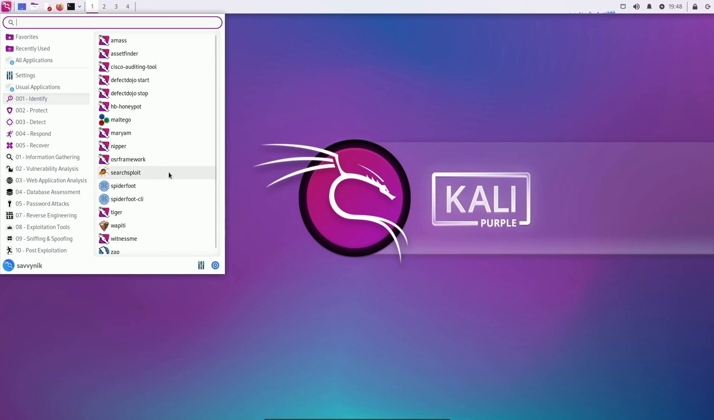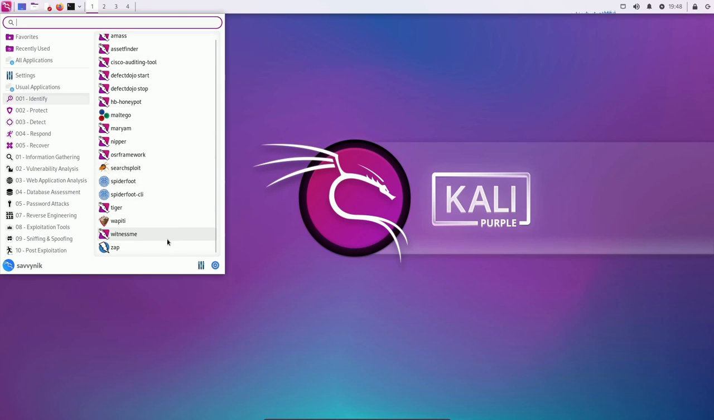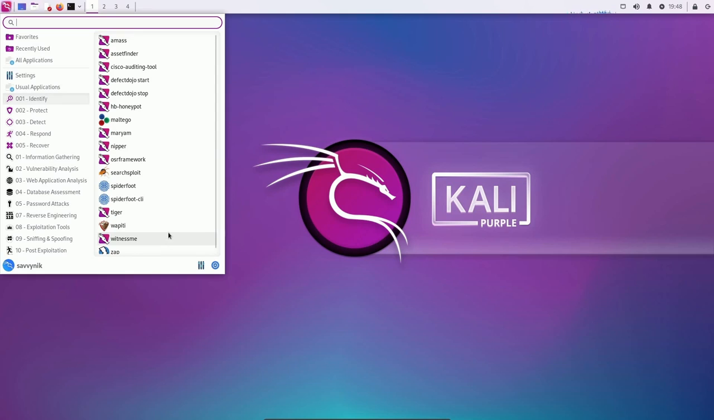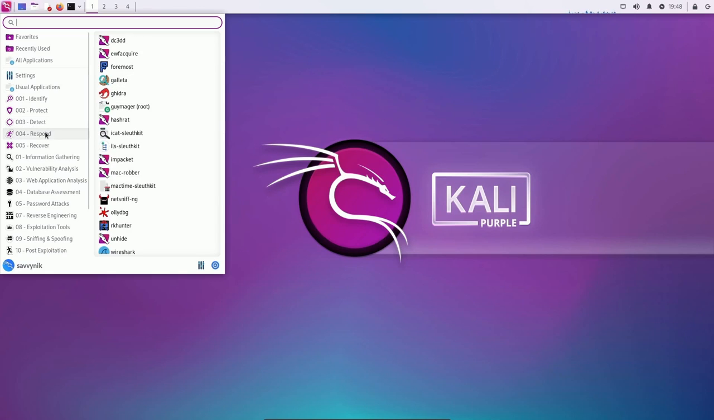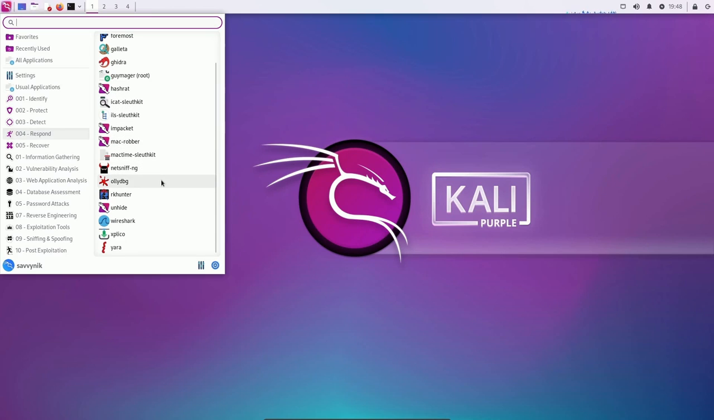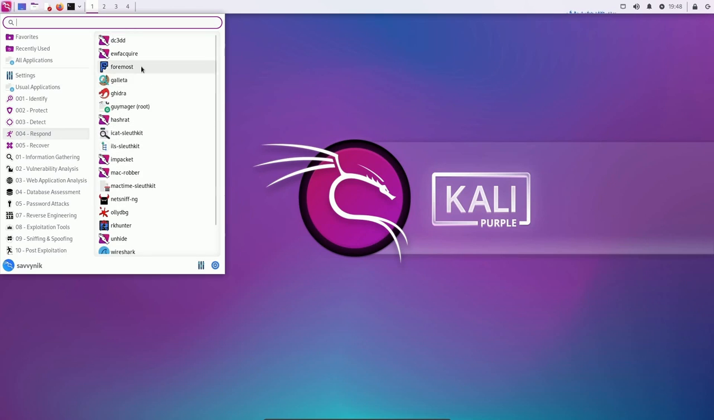As we know, Kali Linux are constantly adding tools in order for us to become better at testing for vulnerabilities on our system. Protect has just a few tools, including a firewall builder. Detect has add log, build DB, find logs, parse logs, rip DLL, and sentry peer. Respond has a whole bunch of tools here, including Wireshark, Unhide, IAM Packet, MacRobber, and Foremost.